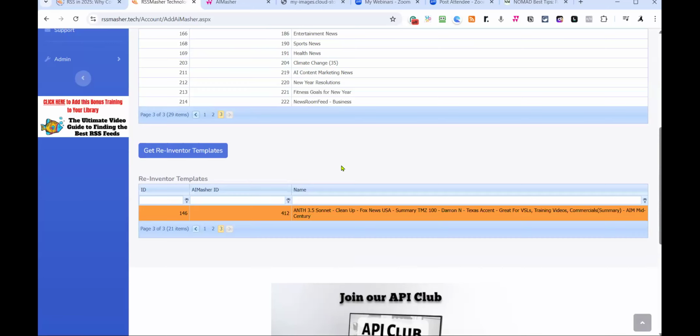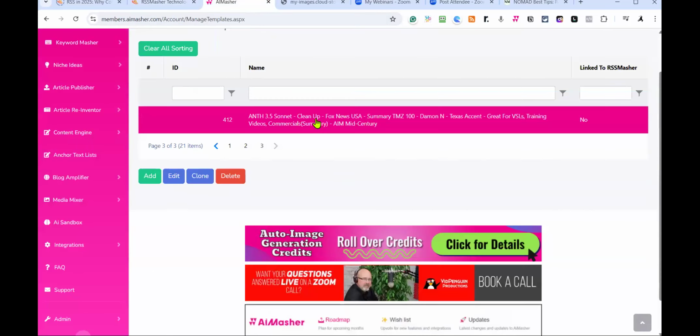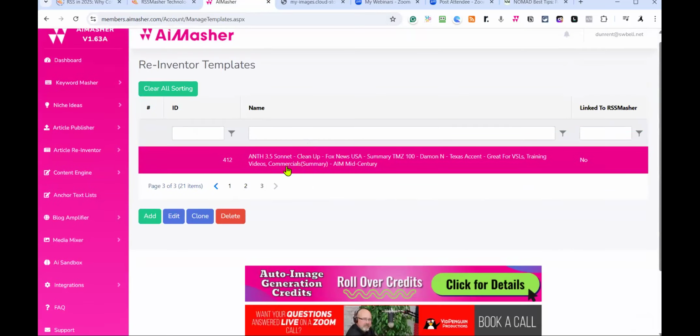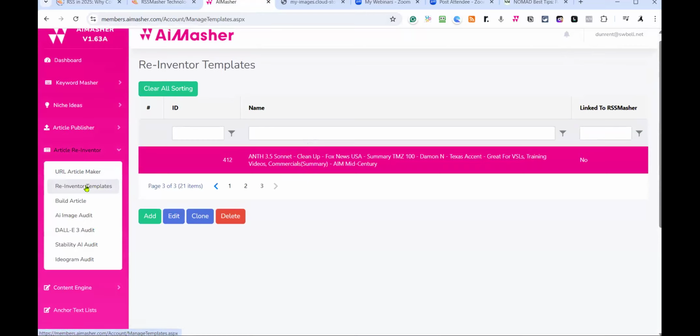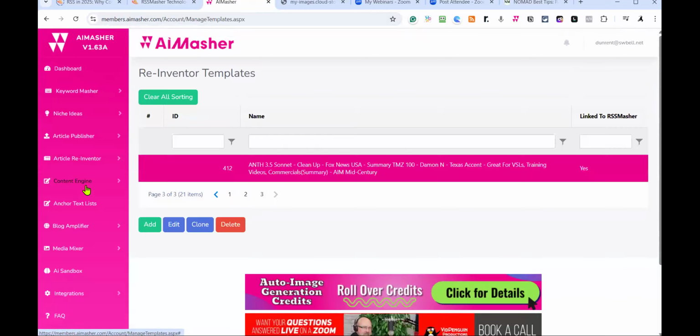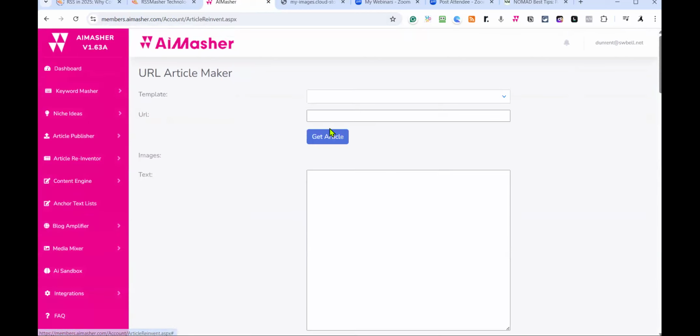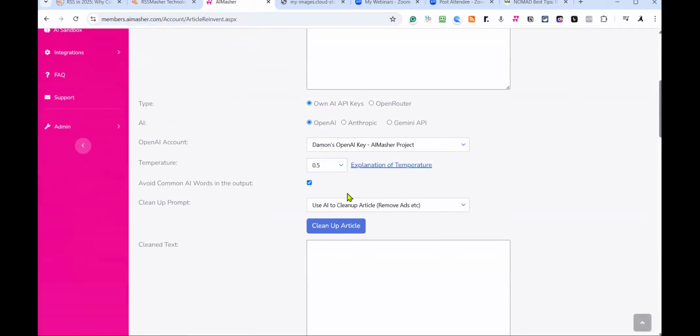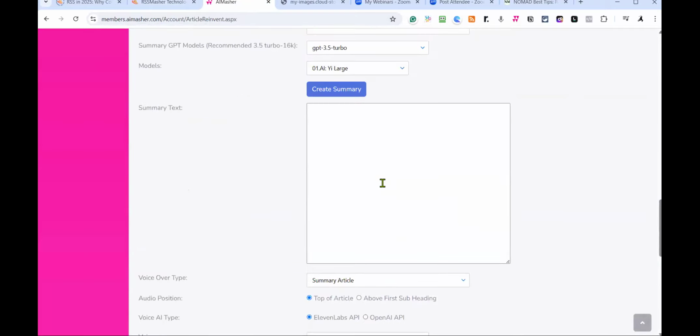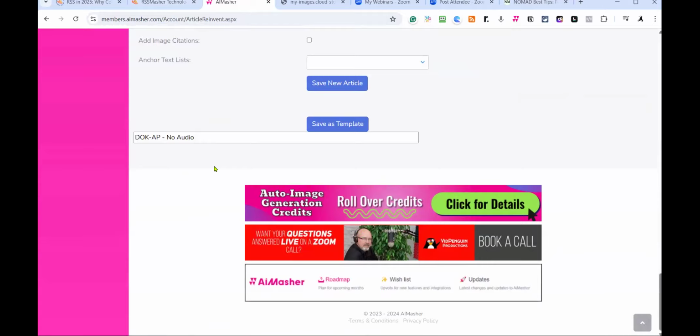Do you all understand how to make them? One way is you can make them straight in from the reinventor template right here, or you can go in and make them with the article maker right here. So you can put in an article, you test it here, and you can define it, and then we'll name it down at the very bottom down here.